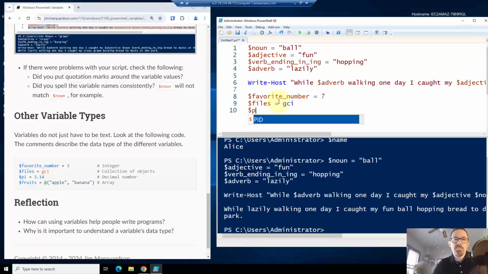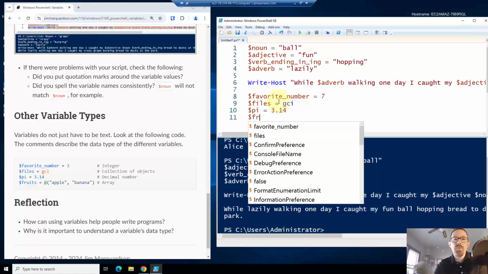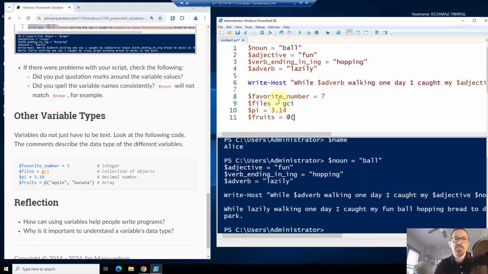We can use decimal numbers, pi equals 3.14, or we can say fruits equals @( apple, banana ). This creates an array. An array just holds multiple values. So in this case, we've got 2 items in our array. So we have to use a special syntax. We use that @ symbol to tell PowerShell, yes, this is definitely going to be an array. So that's a little bit about PowerShell variables in a nutshell.